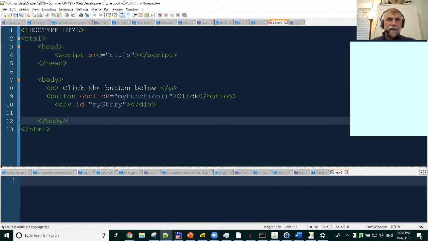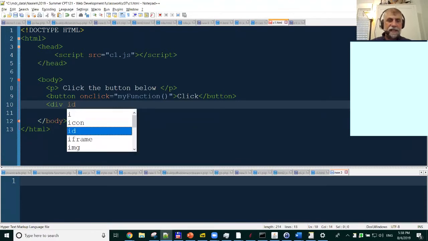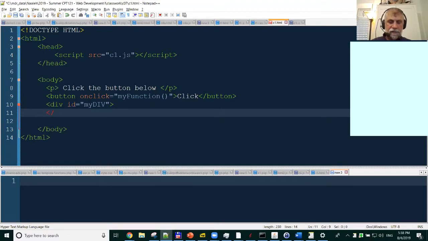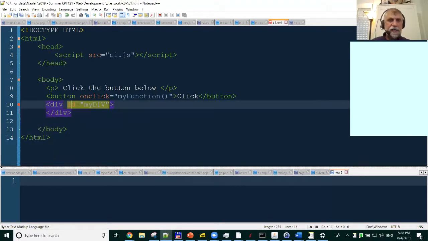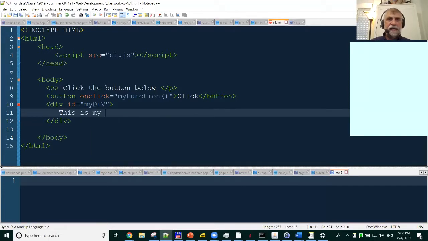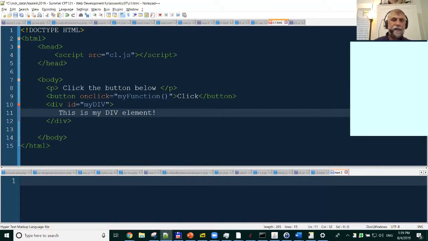All right, so now that I've done this, I'm going to make another location here. I'm going to make a div. The ID is going to be equal to, again, it could be any name. I'm just going to call it my div, because I can't think of anything else creative right now. And I'm going to close it. I always close it as soon as I open it to make sure that I don't forget to close it. And over here, I'm going to say, this is my div element. All right.